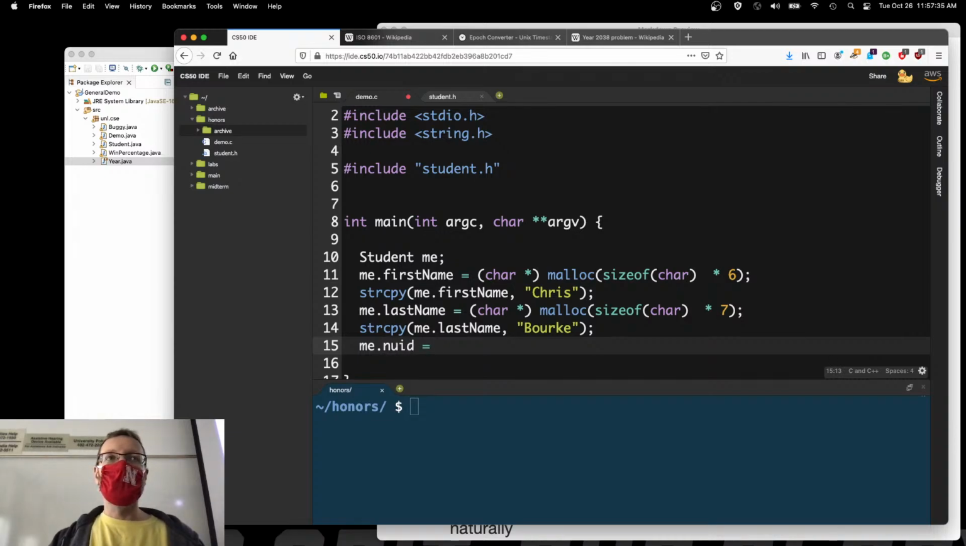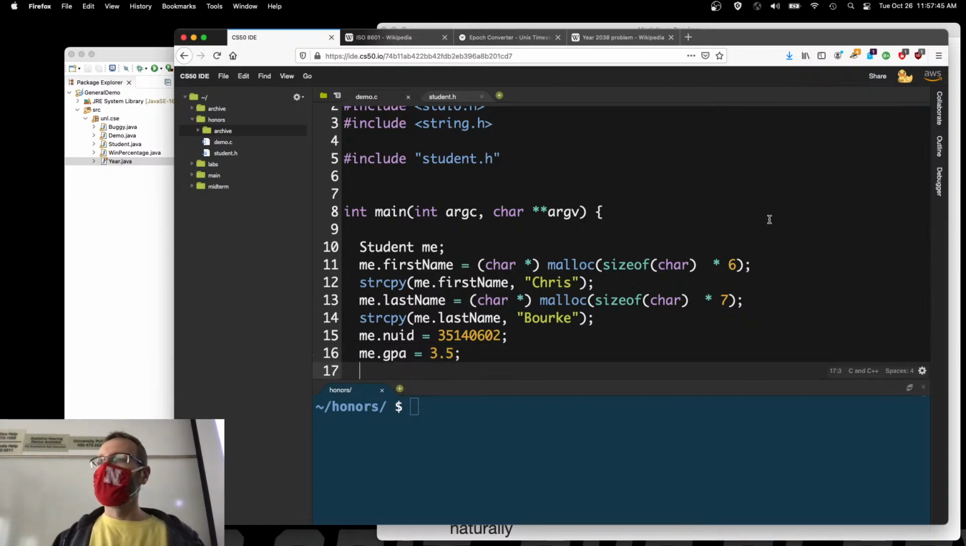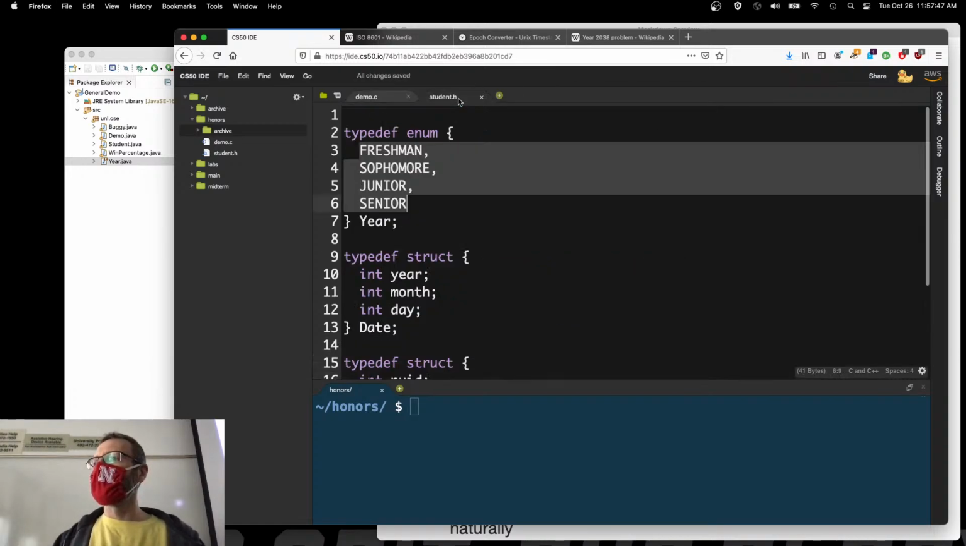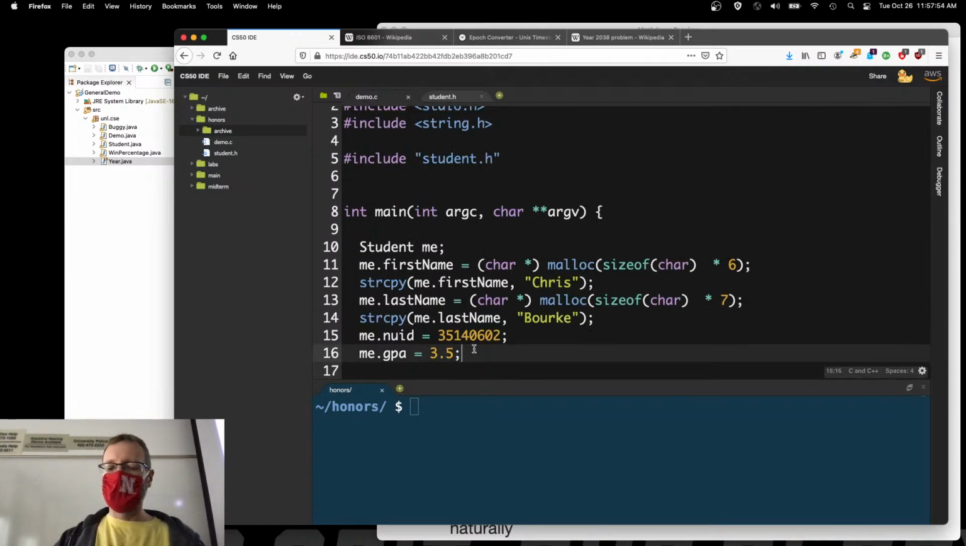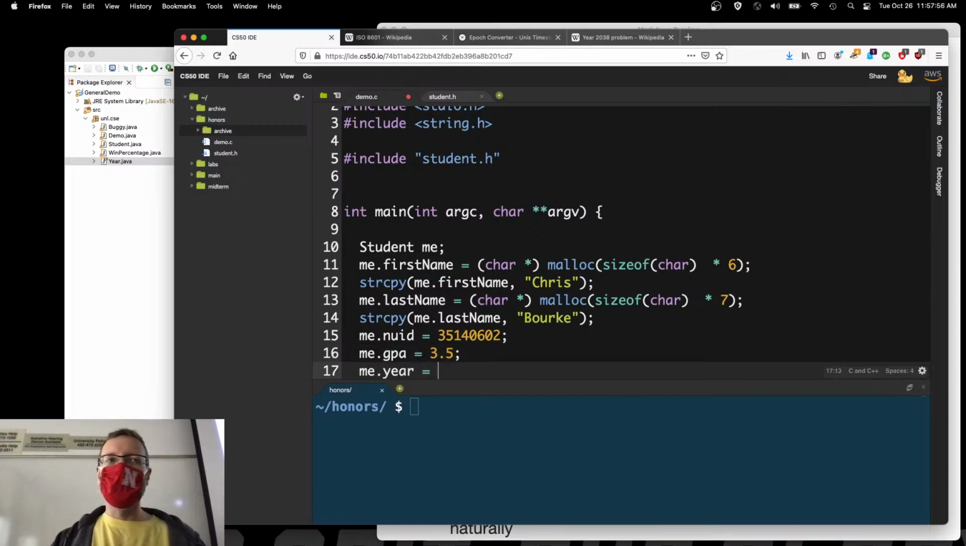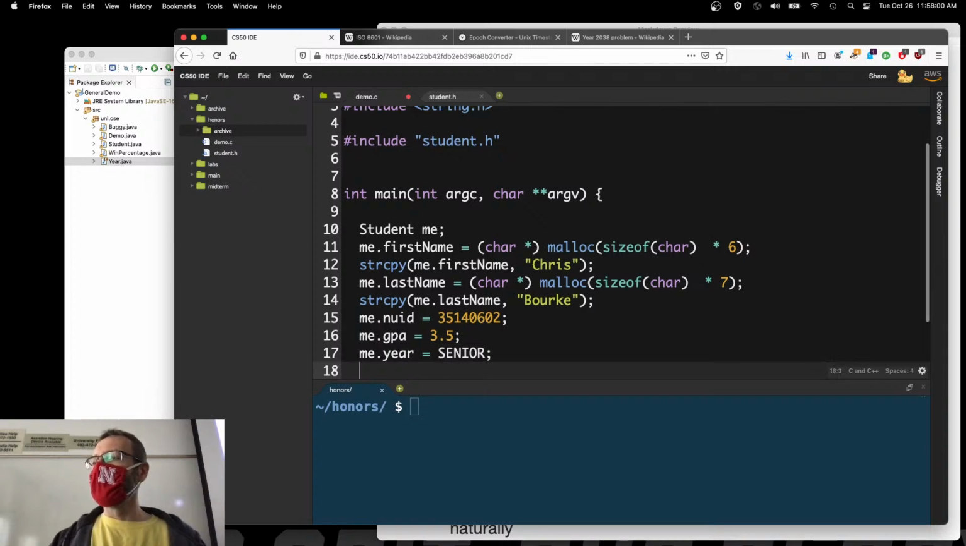me.nuid, that's just a number, so you can just go with 351406002, just the assignment operator. My GPA, likewise, 3.5. All right. What else was there? I forget now. My year and my date of birth. me.year is equal to senior, I don't know. And me.dateOfBirth. Uh-oh.